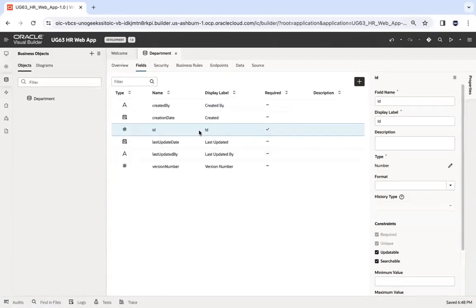Okay, so the ID column would be added by default, which acts like a primary key. And we also see the who columns added here: creation date, created by, last update date, last updated by, and the version number. We can add additional columns if you want here.